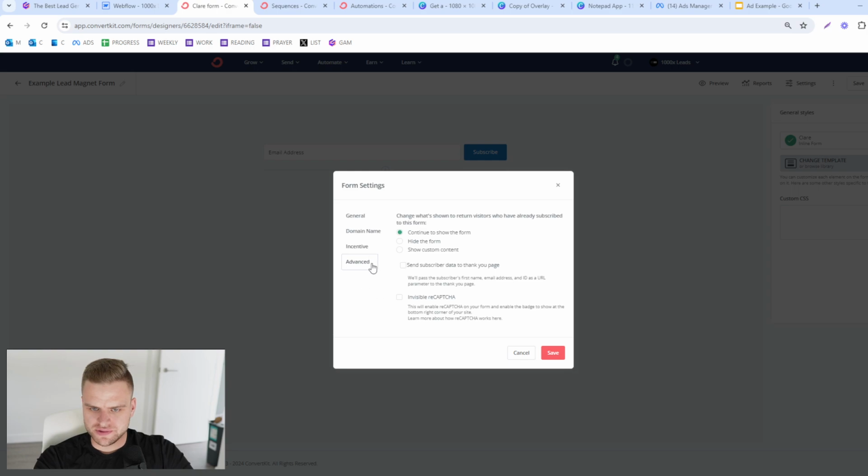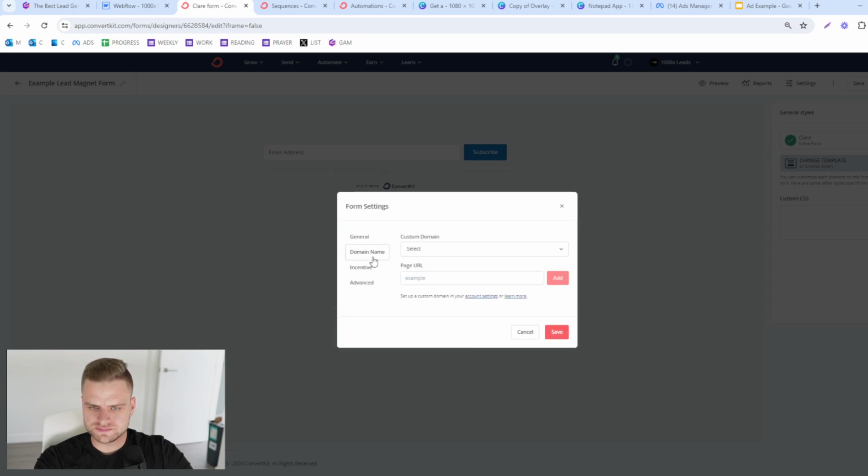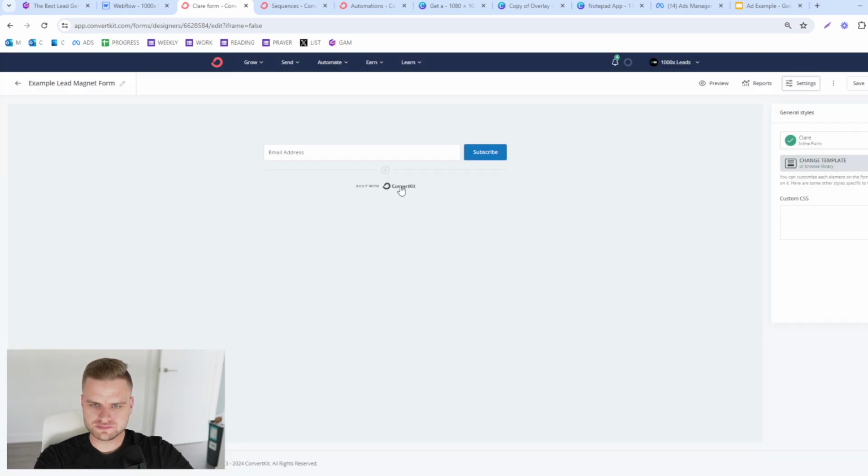So what should we do? Incentive. We don't need to send an incentive email. Custom domain. We want to have it on our custom domain. What we want to do here is once we've created the thank you page, we want to redirect it to whatever that is. And the thank you page is going to give us a good chance to promote anything, have a book a call button, that kind of stuff, but we won't do that yet.